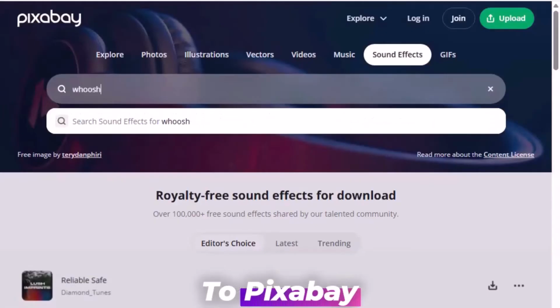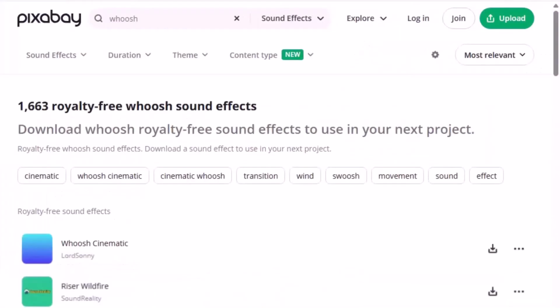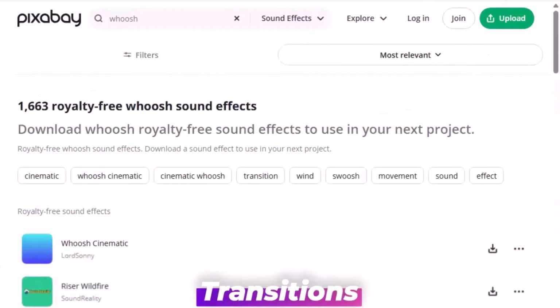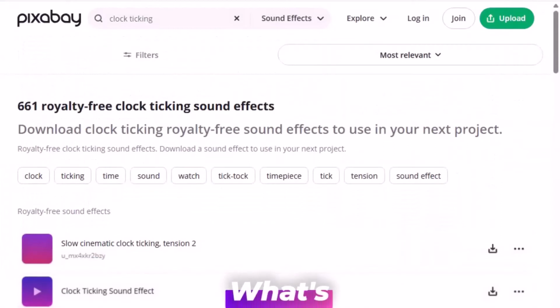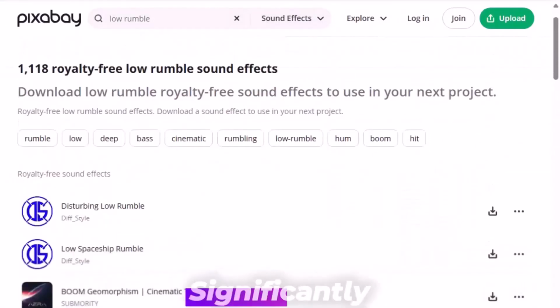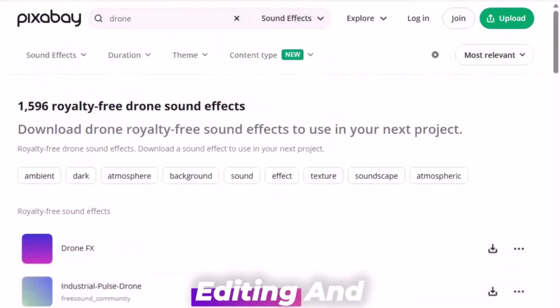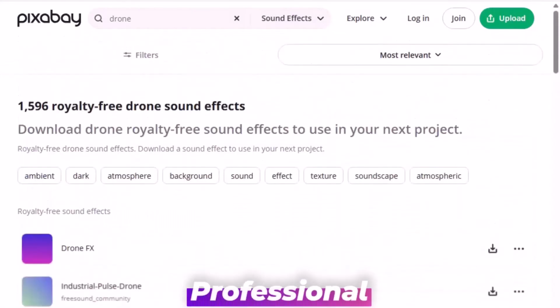Simply go to Pixabay and search for the type of sound you need, such as whoosh for scene transitions, clock ticking, or low rumble, or drone, depending on what's happening in your scene. This step will significantly enhance your editing and ensure that your video sounds as professional as it looks.